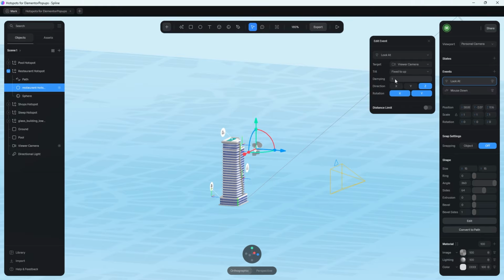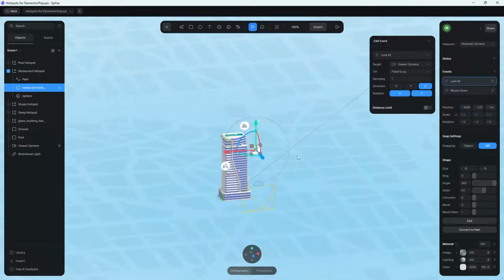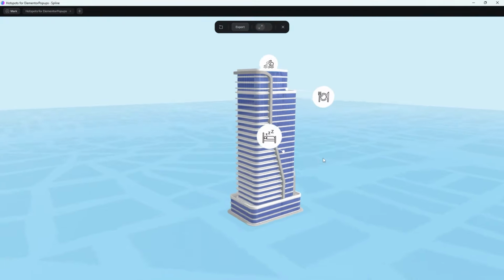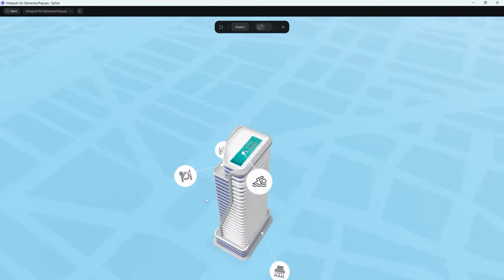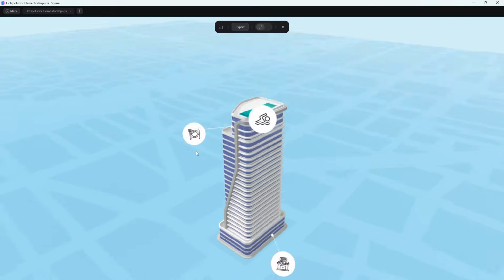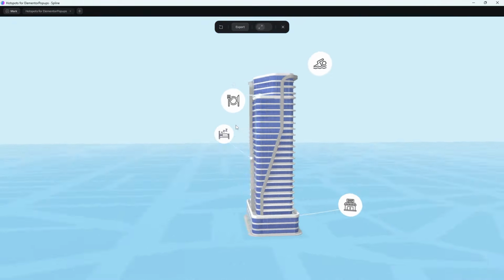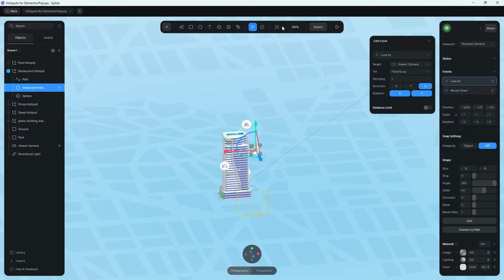Damping I put at 1, Z for the direction, and so when you do that, it's going to automatically lock onto the camera. So that's a pretty cool feature. And you can see you're never going to be able to get behind it. So if you move the camera around pretty fast, nothing's going to happen. It's always going to be looking at the camera.